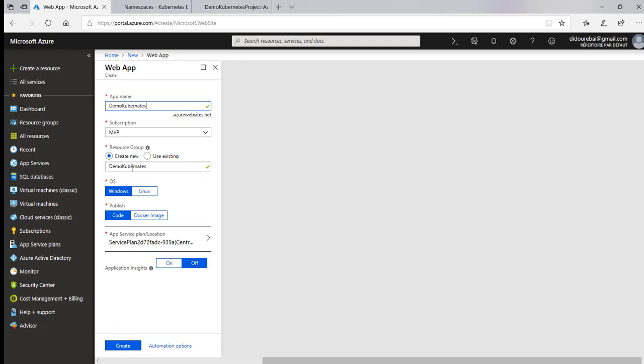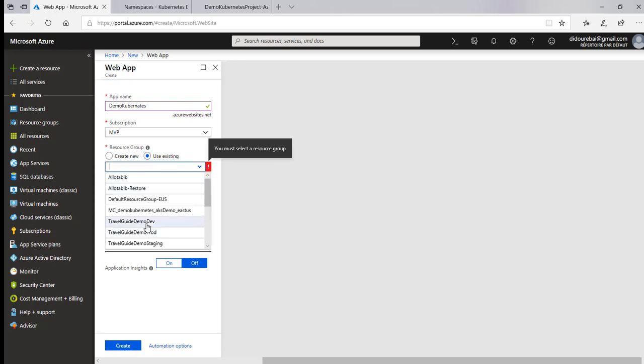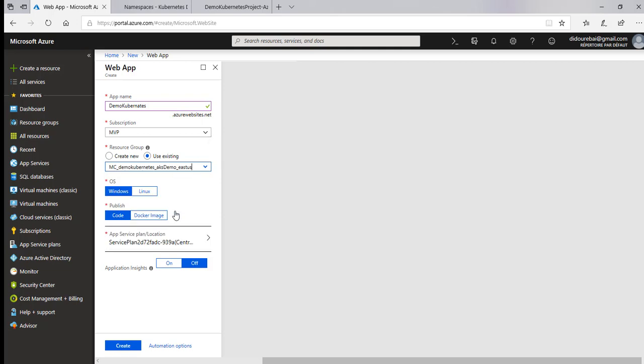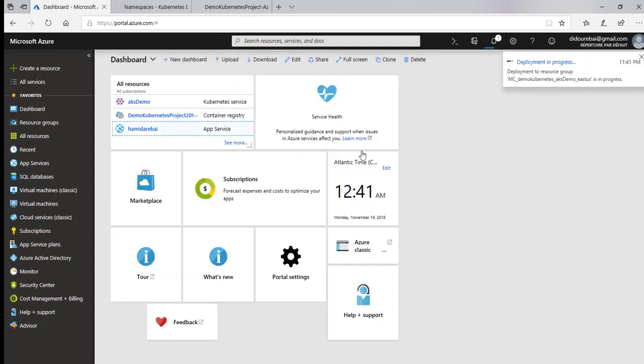Okay, I will use the same one. Okay, looking for a new one. We create. Here we are creating. Let's go to the dashboard to verify our Kubernetes service and our app service.